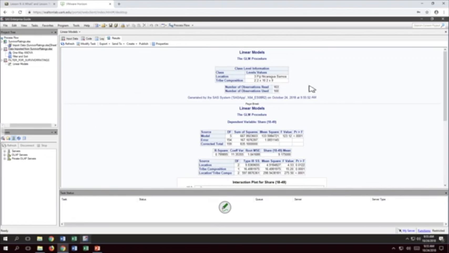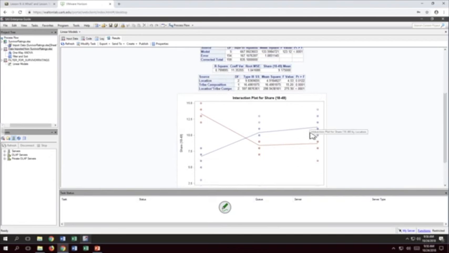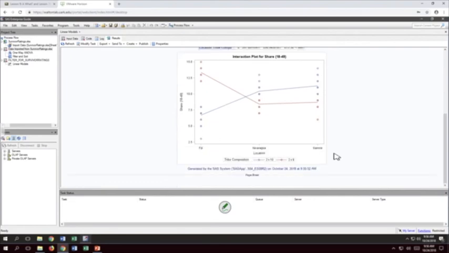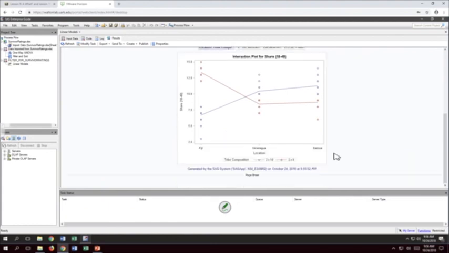And here we have all of our information. We have our table. Here I reduced it just to the type 3 sums of squares to look at. And here's our interaction plot. Because I did location by tribe composition, this is how we have our interaction plot.